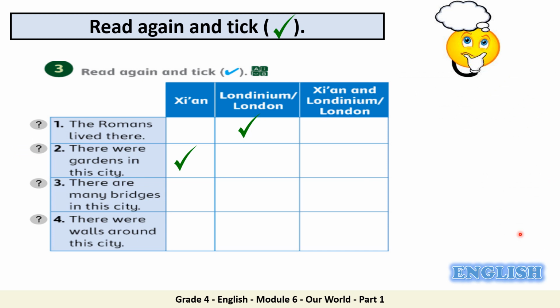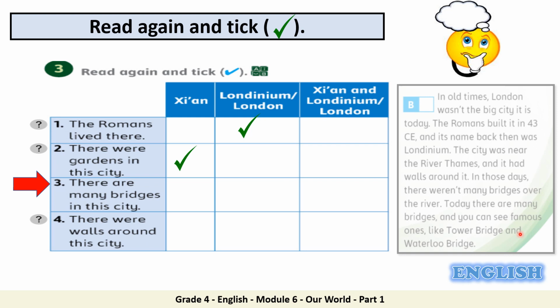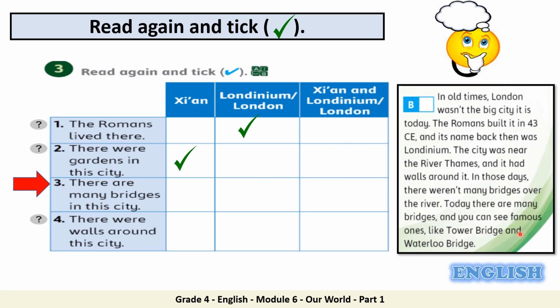Let's move to number 3. Let's read the sentence together. There are many bridges in this city. Let's check our text. Did you find the answer? Well done. It's in London, Londanium.